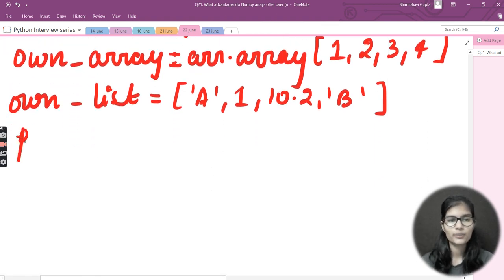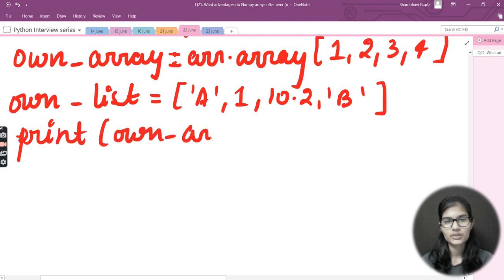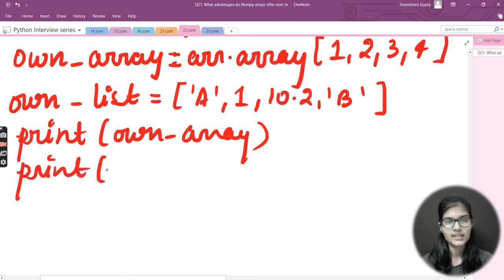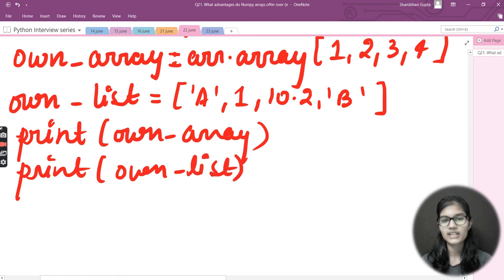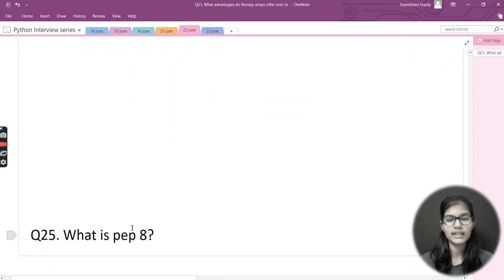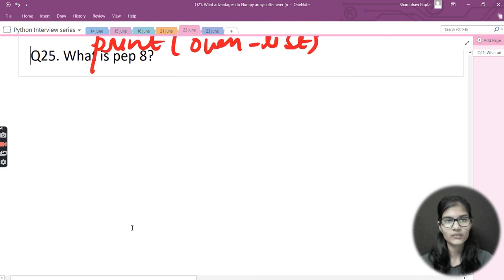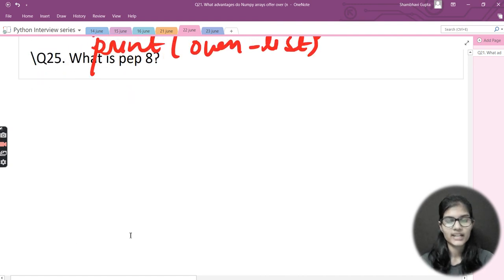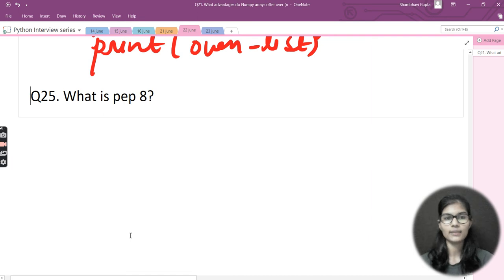And for printing, the procedure is absolutely the same. Inside the print statement, you will be writing own_array, okay? And for the list, we'll be writing print own_list, right? That is absolutely the same. The only difference comes in the storing of the data types. In arrays you can store only a single data type, but in a list you can store any number of data types whichever you want, right? So I hope you have got a clear and fair idea of the difference between arrays and the Python list, right?